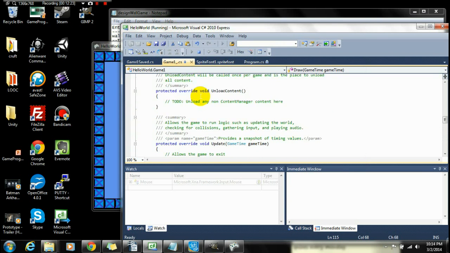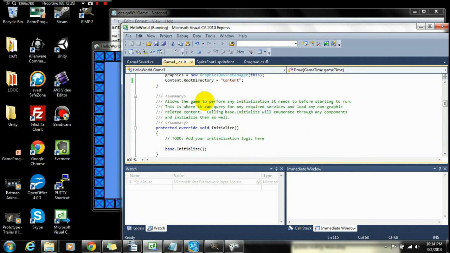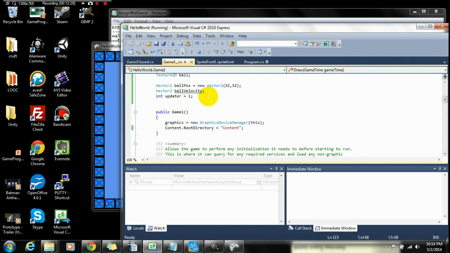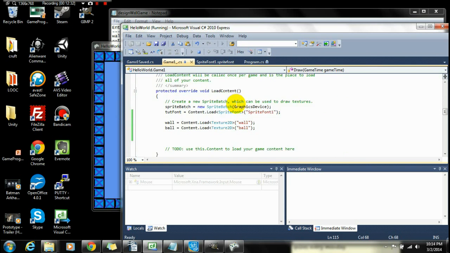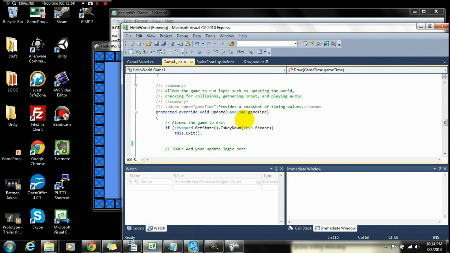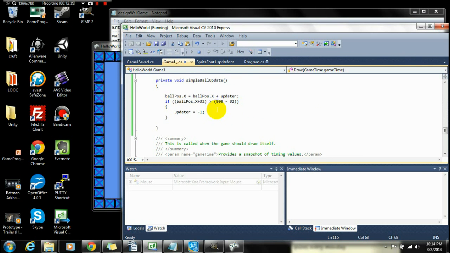So to sum up, if you want to pause the video and take a look at this, we've got ballpos equals new vector 32, 32 up here. We've got loading content. We've got ball update equals if ballpos.x plus 32 greater than 800 minus 32, then updater equals -1. So next up, what we need to do is make this bounce on this far left wall and come back to us.